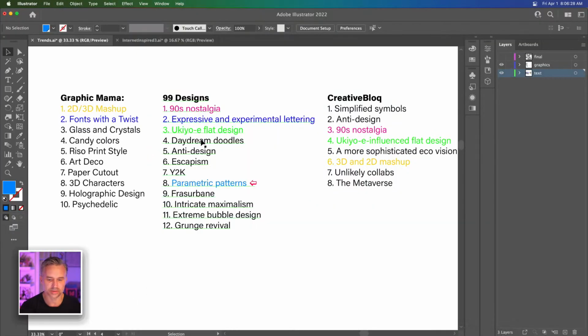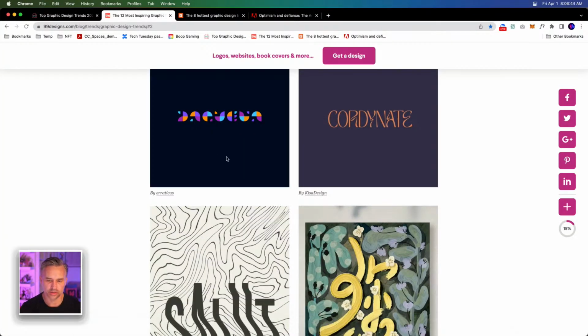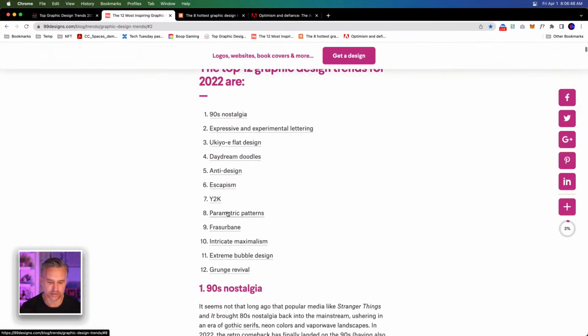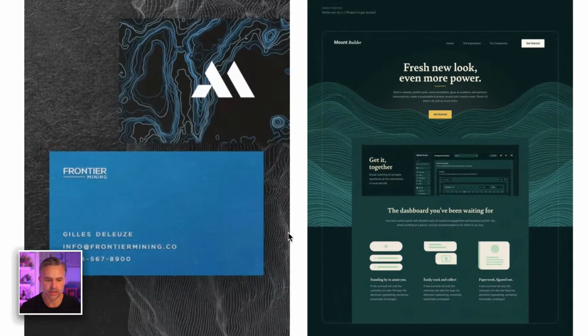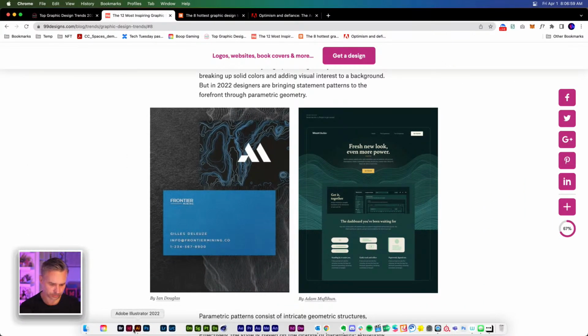Let's go back to our list, right? We start comparing them. This Yukio flat design, I kind of think so. I don't know if all these blogs might be stealing from one another. Parametric patterns, can I point that one out really fast on 99 Designs? I'm going to make 3 of these within the short time I have. It's going to be a lot of fun. Let's go down to parametric patterns. These fun topographic type patterns and wavy things are really cool. So we could easily do that in Illustrator as well.